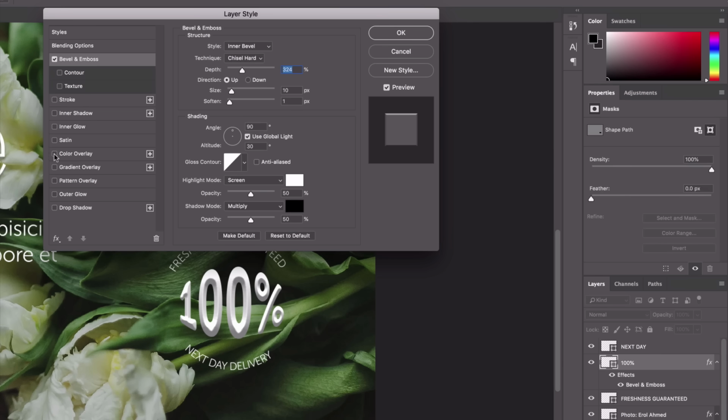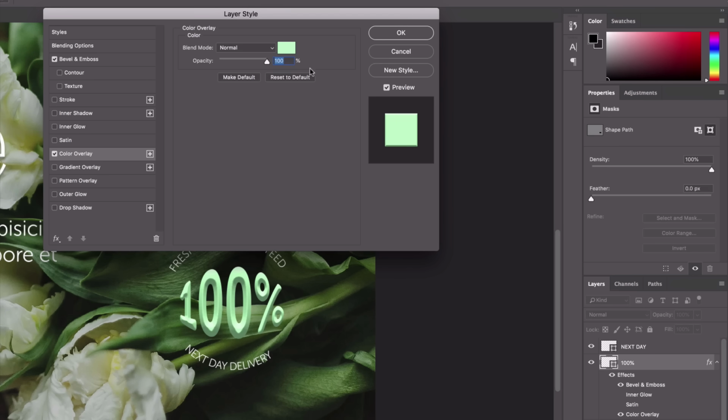And watch this, if I turn the tick on, it's working. It's made it a different color. But there's a bit of a gotcha. What ends up happening is I've turned the tick on and off, but you can see over here it still shows bevel and emboss. Look, because I can turn lots of these on. I need to actually click on the word color overlay to bring up the options for it.